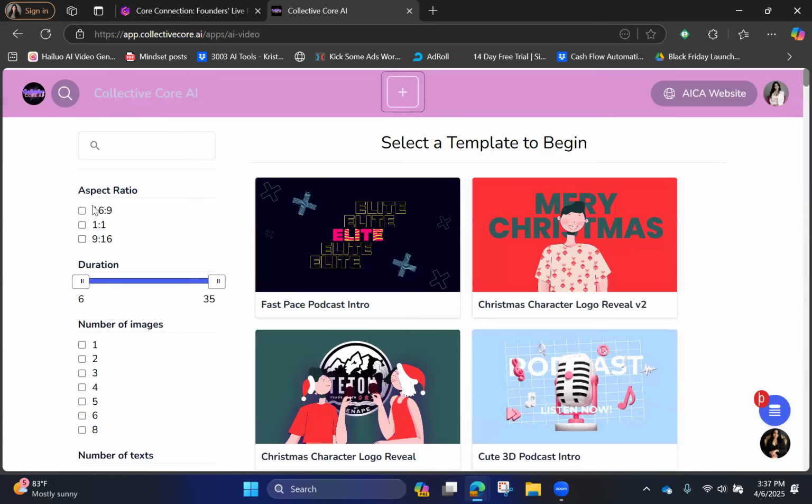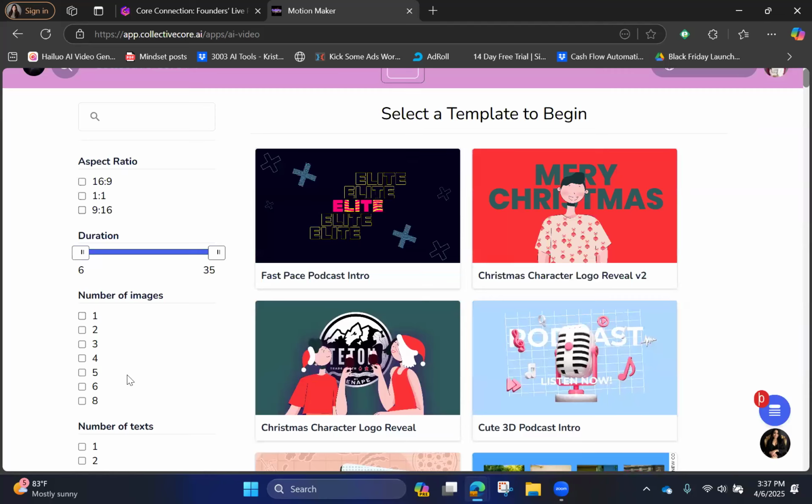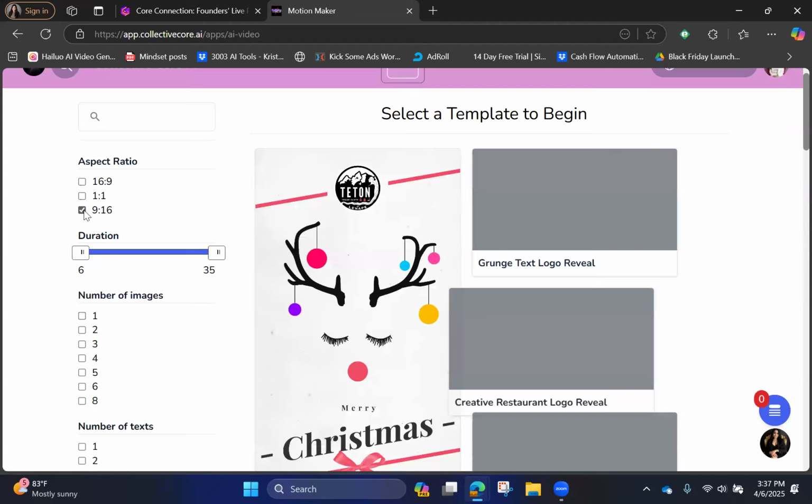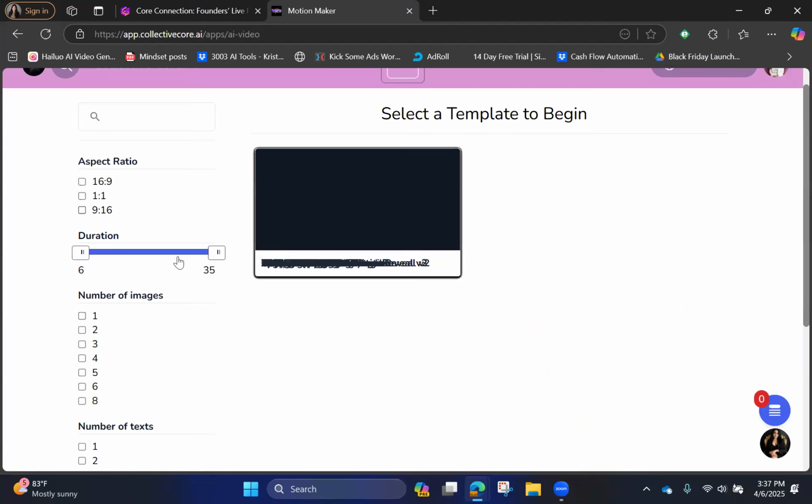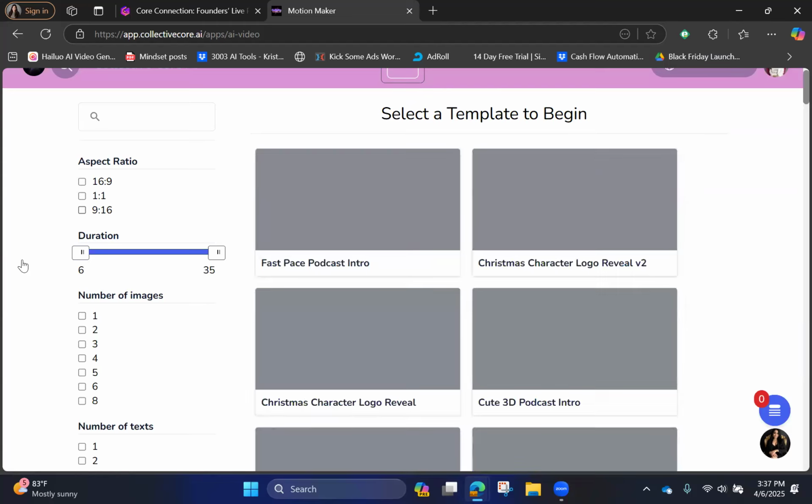So on the left, you don't really have to go through this, but it gives you a choice of if you want it to be 16:9, which would be like a YouTube video, 1:1, which would be like Instagram, and 9:16, which would be like Reels. Okay. And then the duration would be in seconds, 6 to 35. Number of images that you want to add inside of the videos.